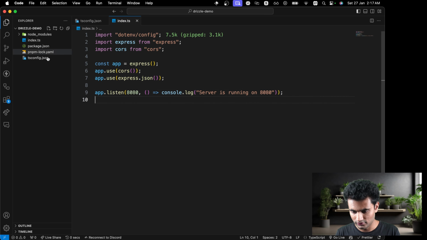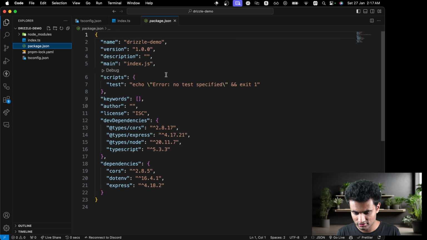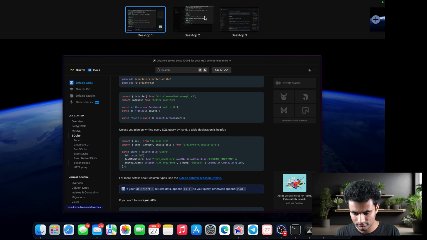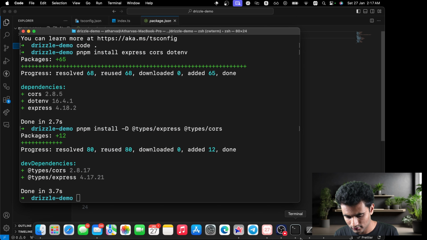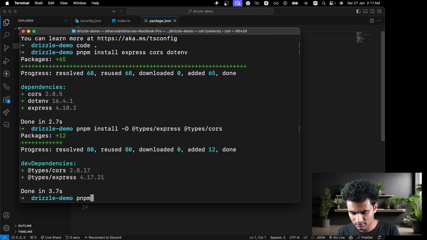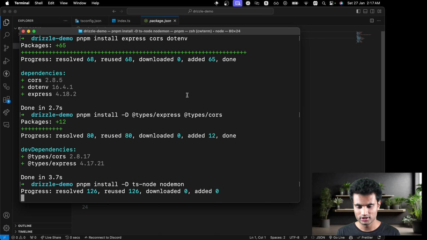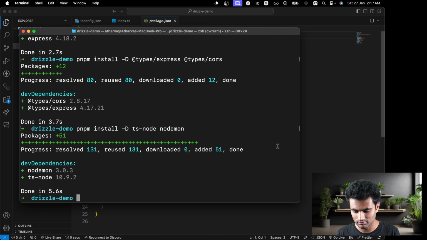Perfect. Now we need to configure the package.json because we are using TypeScript, so we also need to install some packages. Let me get the terminal there. Yeah, now let's do npm install ts-node and TypeScript. Not TypeScript, actually nodemon. I don't like to install nodemon globally, that's why I do this. If you are using nodemon globally, you might skip this step.